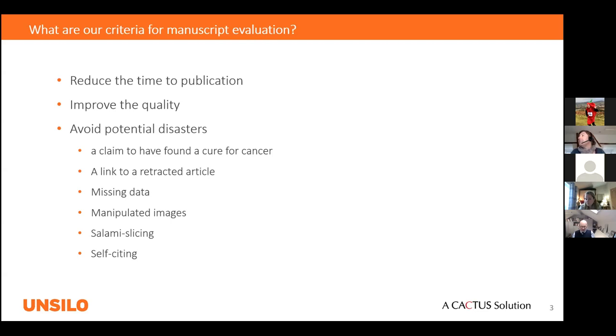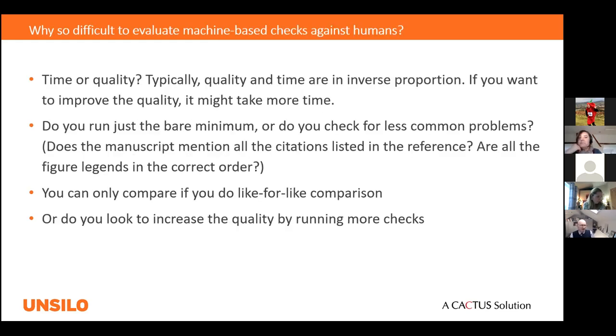So every publisher wants to find the article that claims to have found a cure for cancer and have a good look at it before they publish it. You want to check also such things as if there are links to retracted articles or if they're missing data. Manipulated images is another worrying point. Salami slicing and self-citing are other examples of things where you want to have a very close look before you proceed to publication. So as I mentioned, time and quality are to some extent in inverse proportion: the more time you spend on a manuscript, the better the quality you would expect.